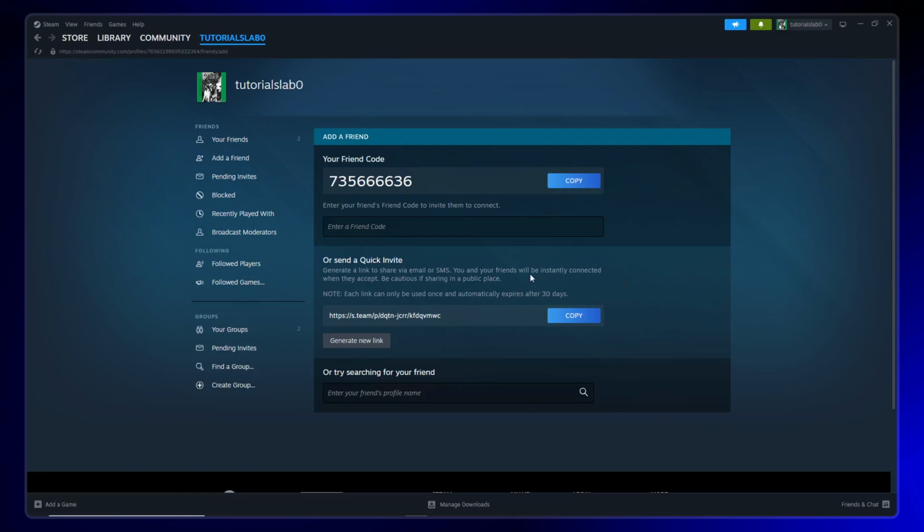Here's something important to keep in mind. Each invite link you generate can only be used once and automatically expires after 30 days. This means if the person doesn't use the link within that time frame, you'll need to generate a new one. This security feature helps protect your account from unwanted friend requests and ensures that your invite links can't be misused or shared indefinitely. And that's it.